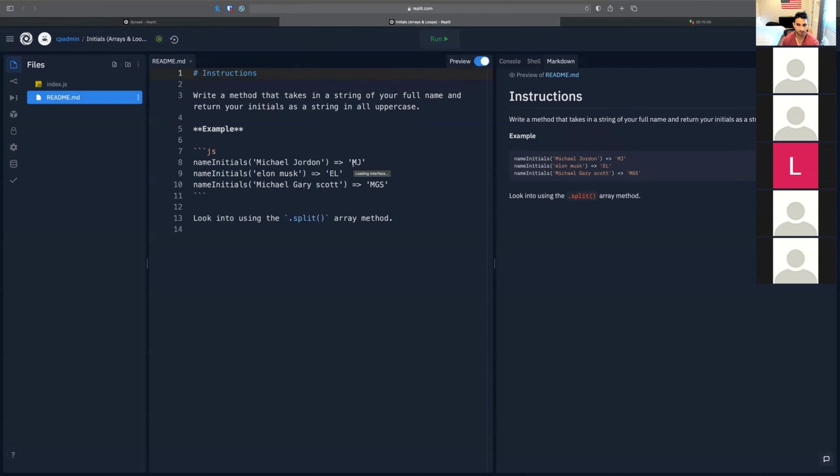So that can be Elon Musk, Michael Jordan, Michael Gary Scott, and it will return your initials. Michael Jordan's initials are MJ, Elon Musk's are EM, Michael Gary Scott's are MGS. And notice that it does have to be capitalized. So even if the name itself is in lowercase, we will get the uppercase result. All right. Are there any questions about what this problem is asking us to do?